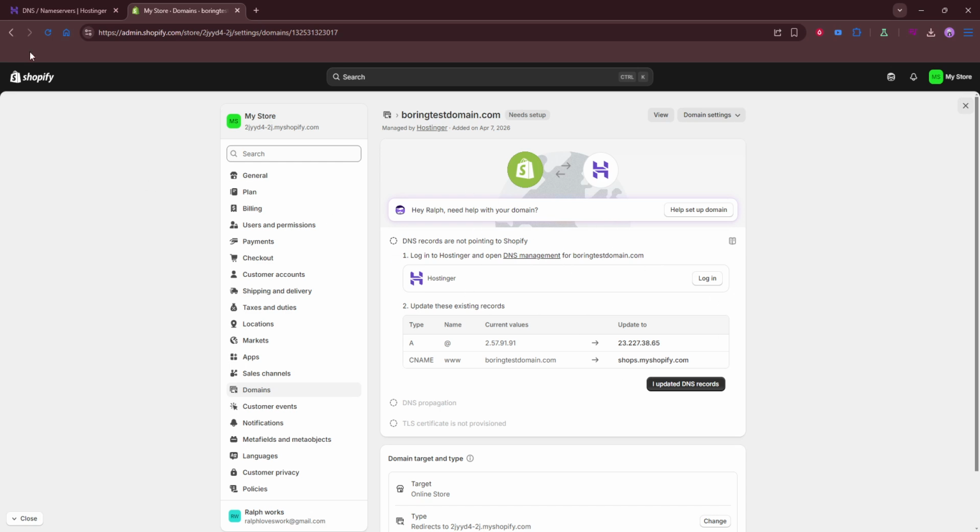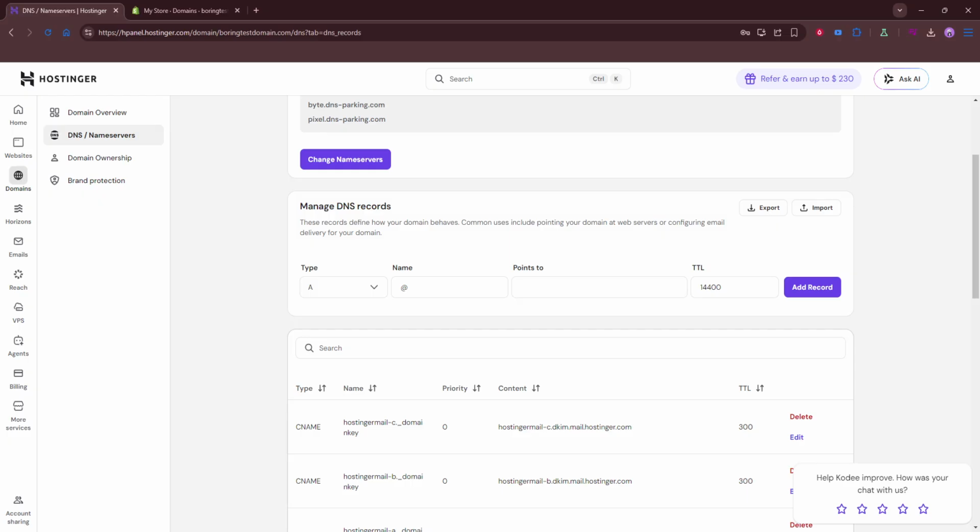Finally, test it. Copy your domain, open a new incognito or private browsing window to avoid cached results, paste the domain and press enter. You should land on your Shopify storefront. If your store has a password page enabled, that's normal. You're just confirming the domain points to your shop.